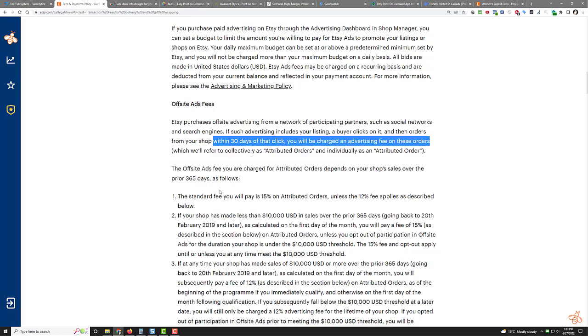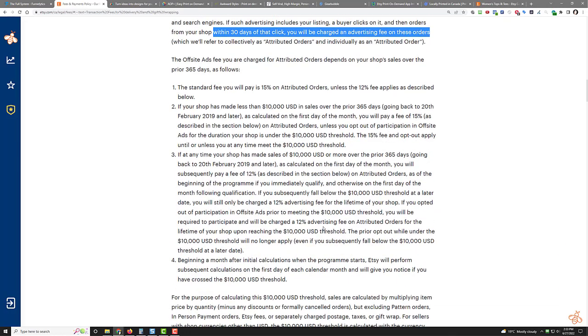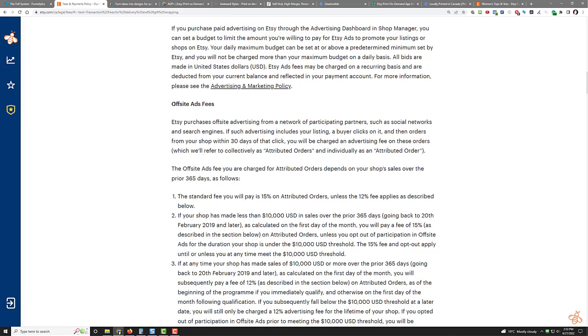Okay. The bad part is the standard fee you'll pay is 15% of the orders, unless a 12% fee applies as described below. If your shop has made less than 10,000 sales, there's a bunch of stipulations here. So this offsite ads is what I'm not a fan of, because if you have relatively slim margins in the first place and your sale came from an offsite ad, you're going to lose like 15% of that right away. And it's like, did it really come from there, or did it come from me, or who knows where it came from, right? So because you can't really see it and you only know when the actual charge hits your account on Etsy, I'm not a fan of this at all.